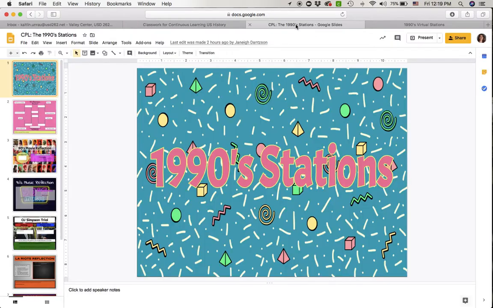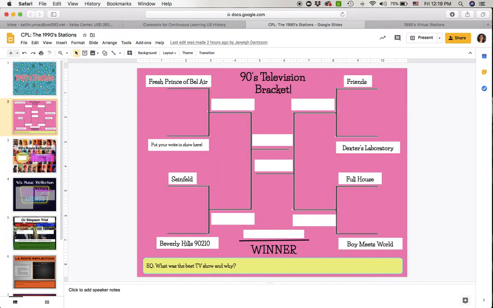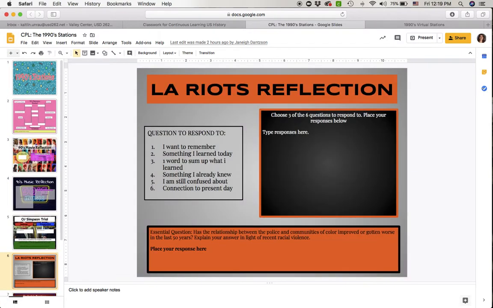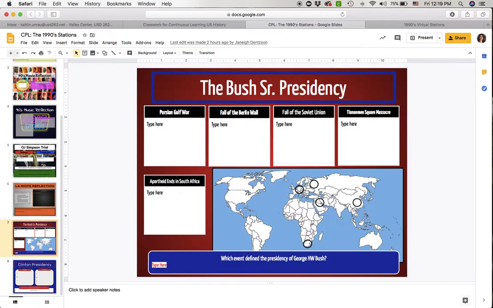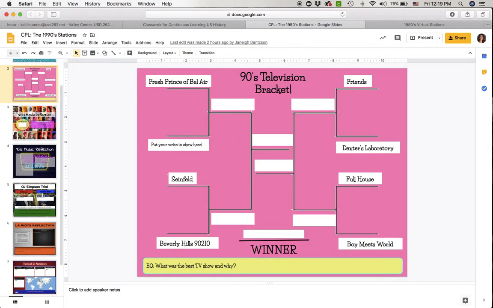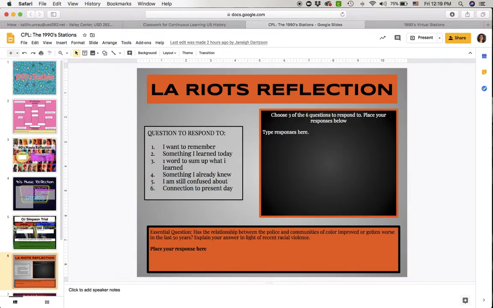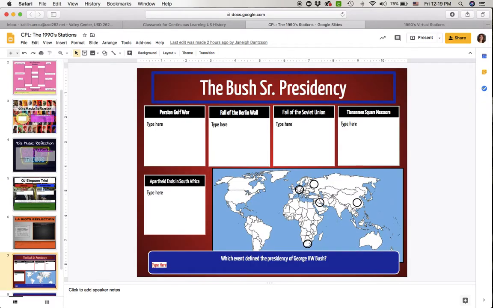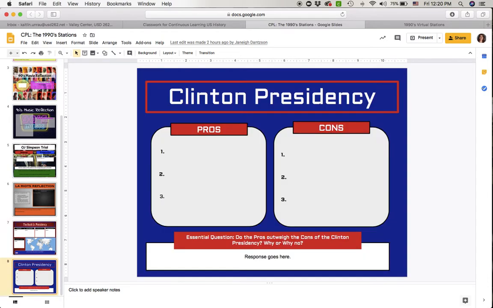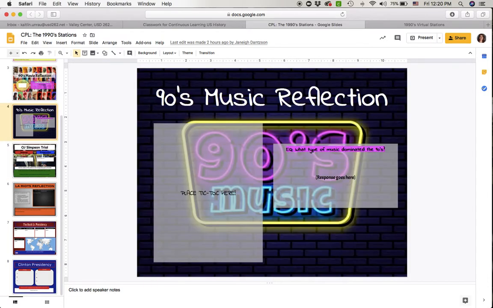So remember, this is your answer sheet. So not all of these slides will be filled out. Remember, only 4 of these slides will be filled out, because you're only doing 4. But everyone will have the LA riots slide filled out because that one's required. And then either Bush or Clinton, one of these 2 will be filled out. And then you remember, you get to choose the other 2.